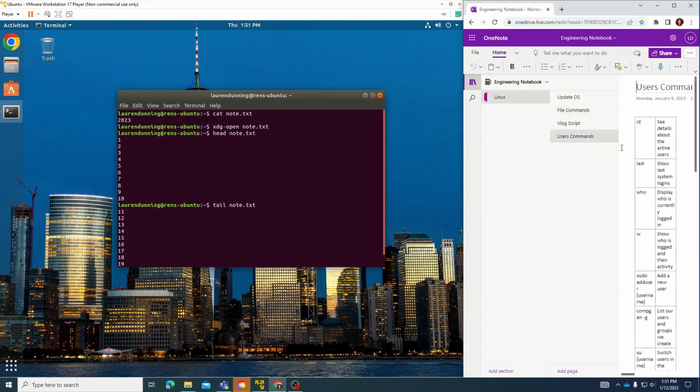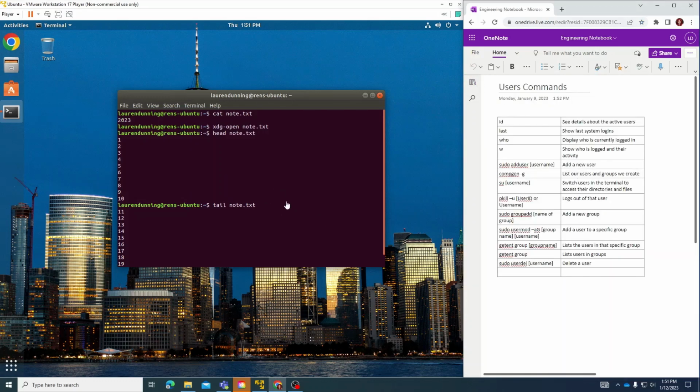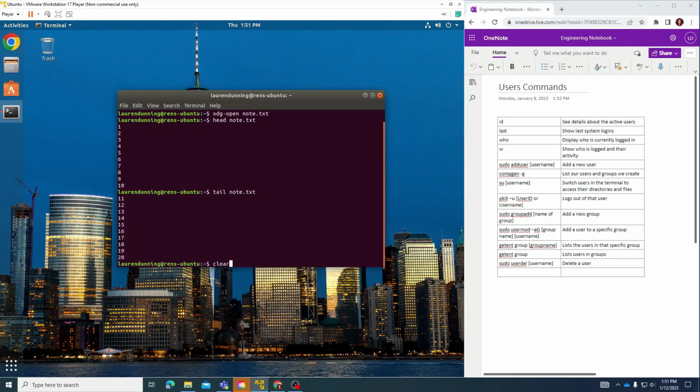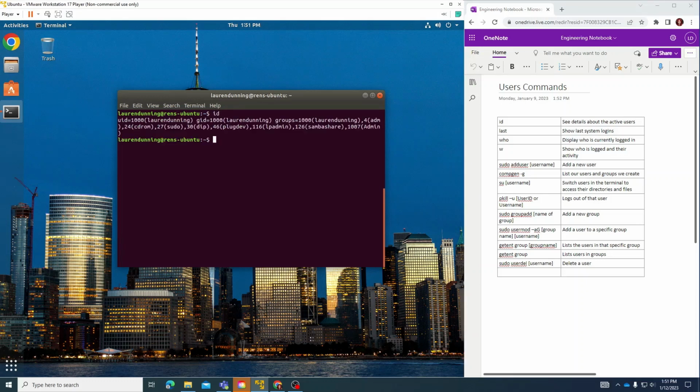And then if I go to user commands, and I'll clear my terminal here so we have a clear view. Alright, if we do id, we can see details about the active users. So here you can see UID stands for user ID, equals 1000, Lauren Dunning. So that's me. I'm user 1000, and that's where it starts, at 1000. I'm the first user. And then we have these other random bits of information about the active users.